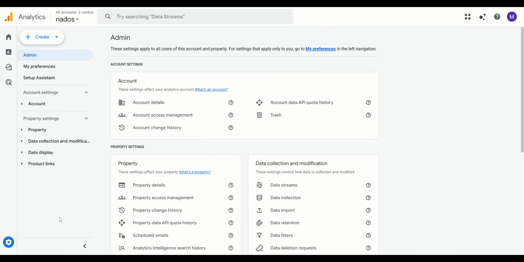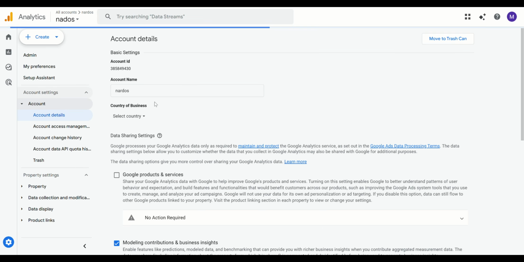From there, click on Account Details. Do not click on Trash at this stage, as that section shows assets that have already been deleted. In Account Details, you will see the basic information about the account, such as the account ID and name. Confirm again that this is the correct account you want to remove.